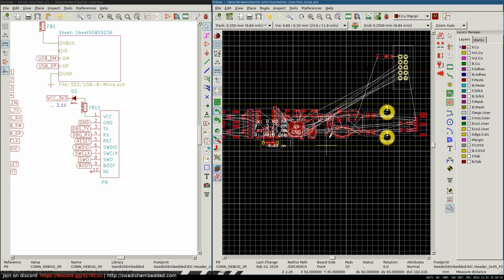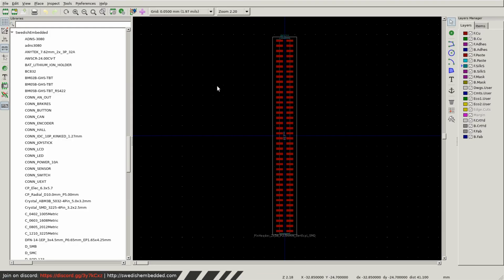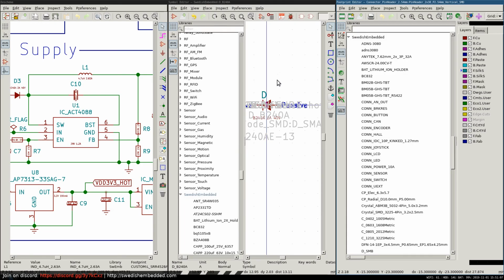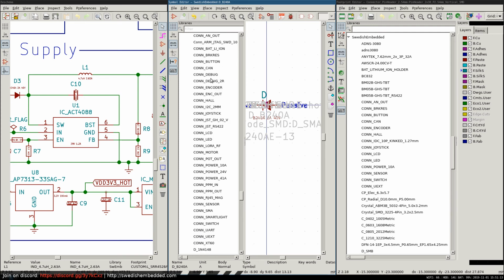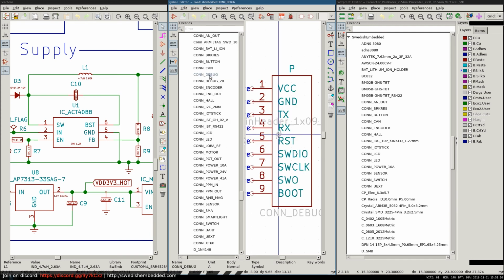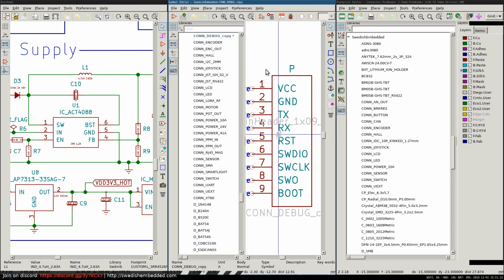Okay, I could actually make the pads a bit smaller, but not too small. Or I can actually move the whole thing here. That's going to sort itself out. Okay, so I'm going to go to my component editor here. And I'll just take this con debug and let's see. Or actually, let's do it like this.